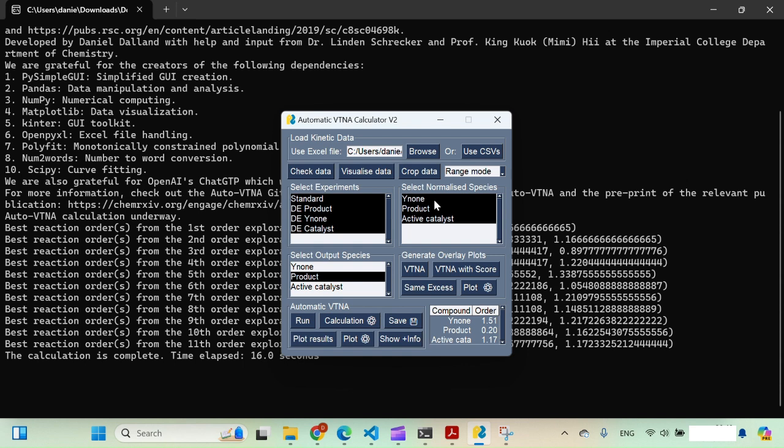So in this video, I've described the second version of the automatic VTNA calculator, which is similar to the previous, but with a better layout, improved user friendliness, same excess functionality, and also an improved data cropping window.